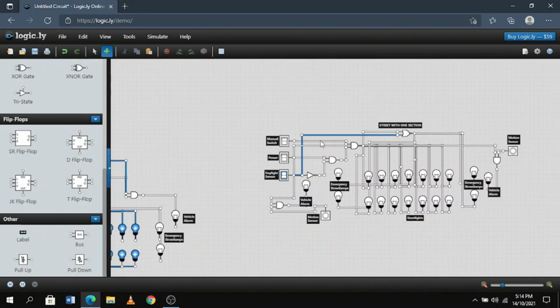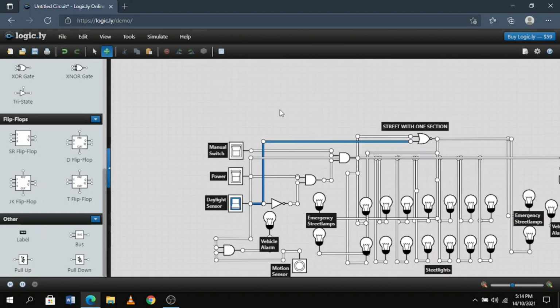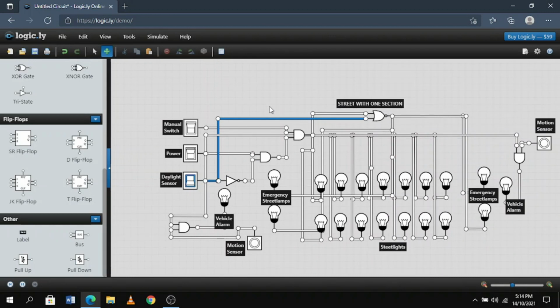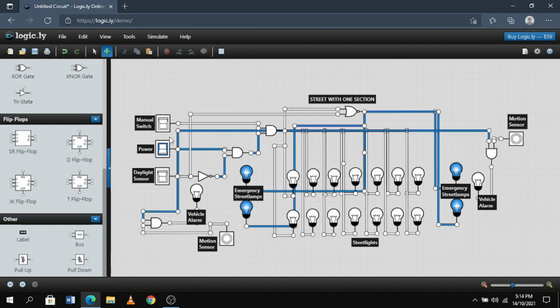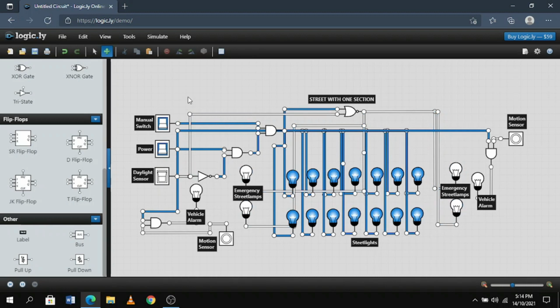So I'll go next to my next design, which is the street with one section. I'll just run a similar test. So at first, I'll have the situation 1, which is daytime. Daylight sensor is at logic 1. No bulbs are turned on. Our situation 2 is it's nighttime. So this manual switch and power must be at logic 1, assuming there are no problems. Then the 16 bulbs will turn on.